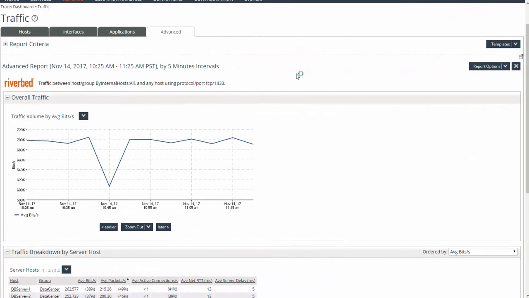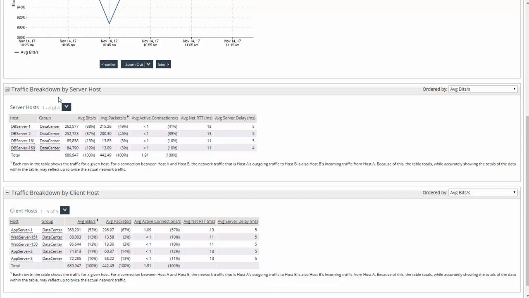So this report looks a little different than the other one. So now we're looking at all internal hosts, but this time we're just looking at servers running MS SQL, port 1433. So here you get the average bits, the volume. Then we do a breakdown by server and client. So here you can see the different hosts.